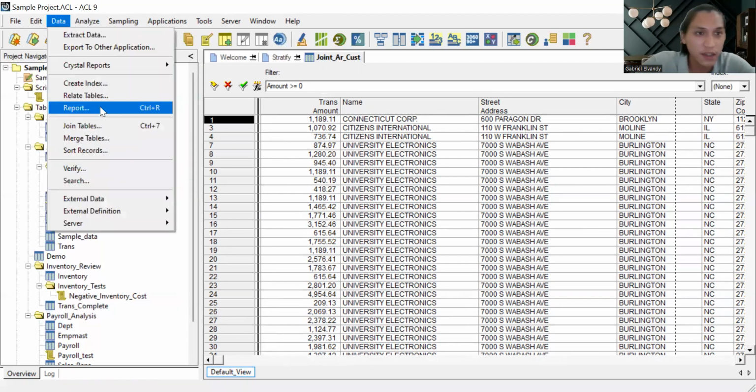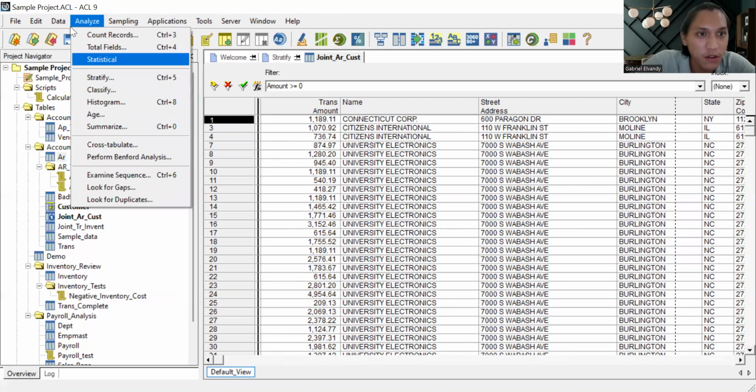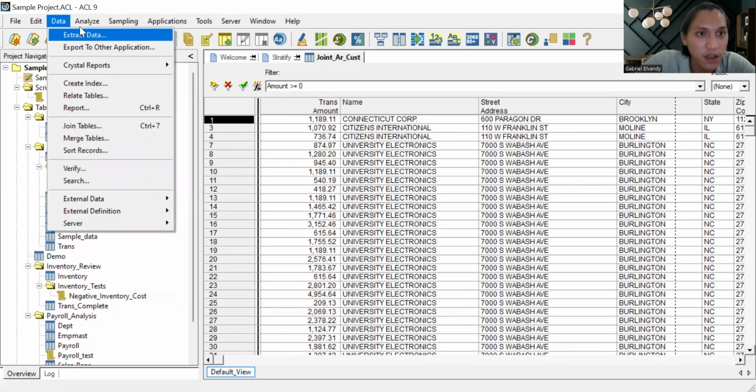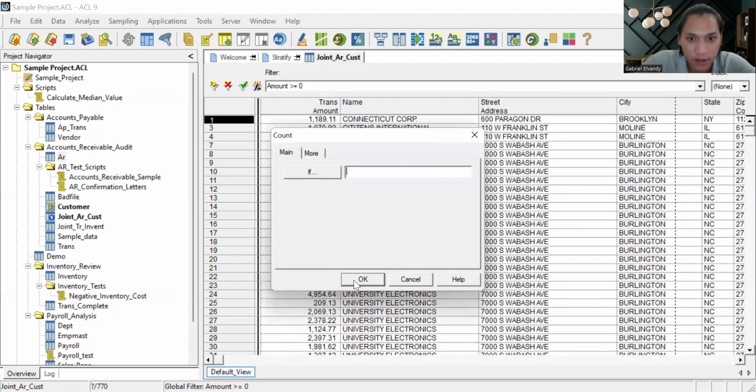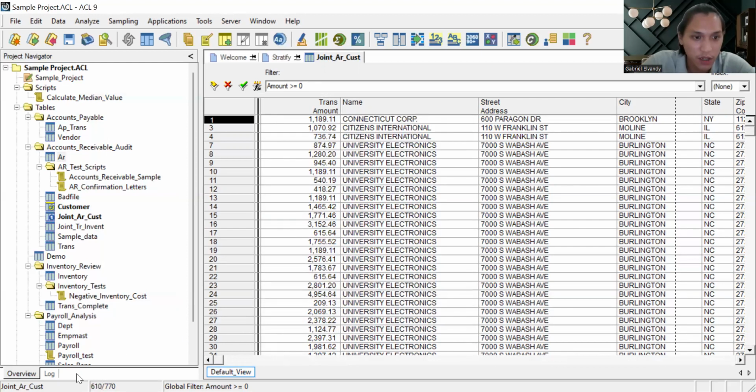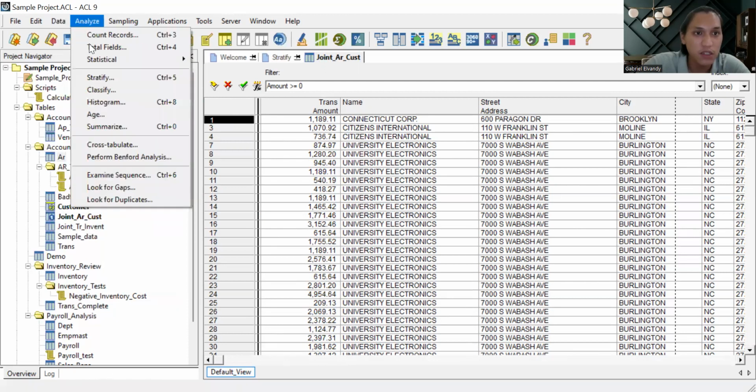We can try to first count records just to know the number of positive amounts here. We click OK. So below here, we see 610 from 772 transactions are positive. And to double check, we can do the stratify.